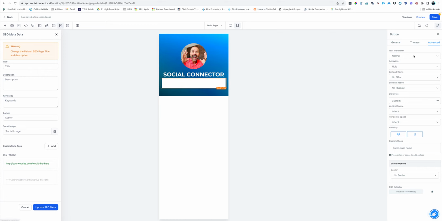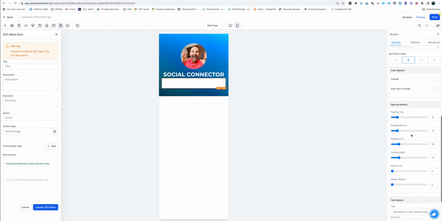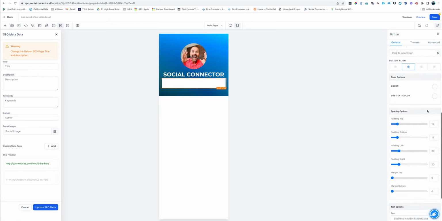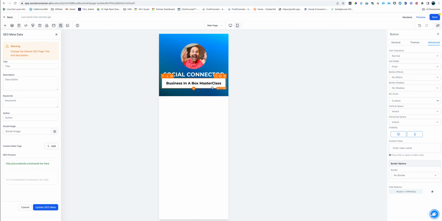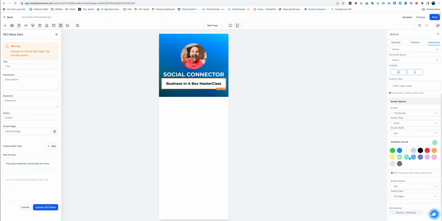Let's change our button color here. And then let's change our color for our text. We'll make it black. And then let's change the look of our button by going into our advanced settings. We're going to change it by adding a border. We're going to have a full border. We're going to take the color of the border and make it, let's make it black, why not? And then let's go ahead and add a radius to this of 10, which is going to give it a nice circle.